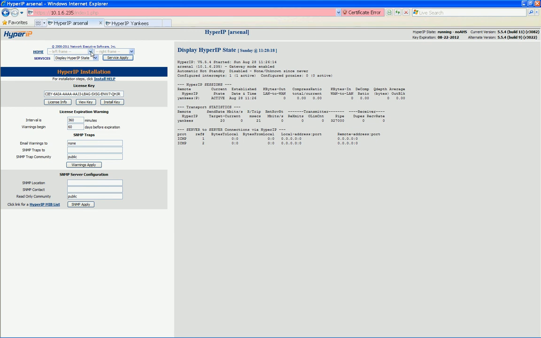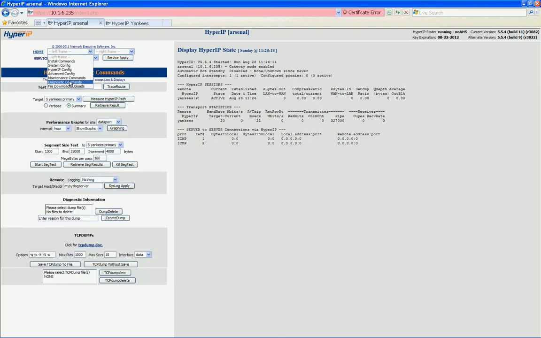If you use segment size 1300 in your site configuration, this part of the configuration is complete. If you did not use seg size 1300, run segment size test to determine an appropriate setting for your network. Navigate to the Diagnostic Commands page. Select the remote HyperIP in the Segment Size drop-down menu.